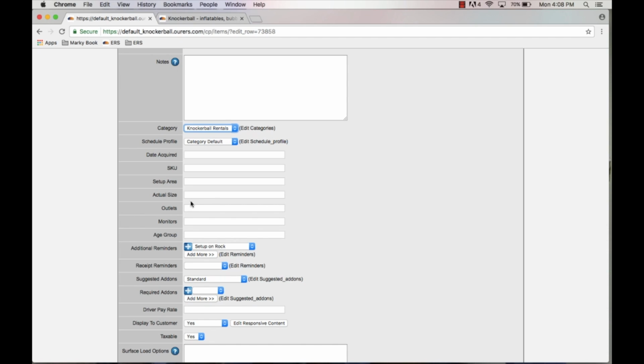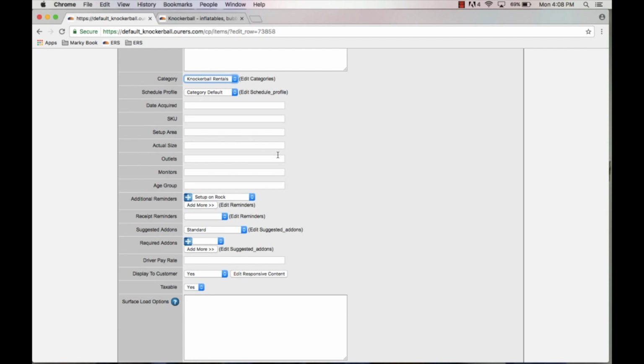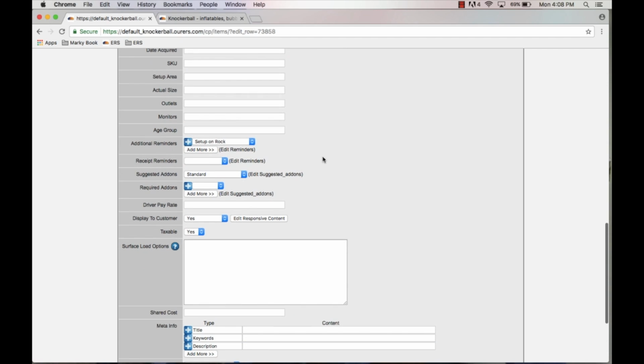Does it require an outlet? Actual size of the item. Is a monitor required? Somebody to be there while this item is being in use. Specific age group for the items, that sort of thing. Most of it's self-explanatory. You get the idea. You guys can type any of that information in here that you need to track or make aware to other people, and all you need to do is tap save at the bottom of the page, and then that will be applied to the item.